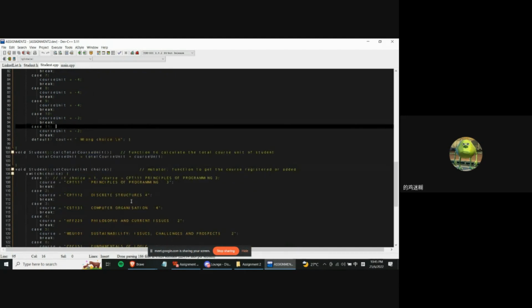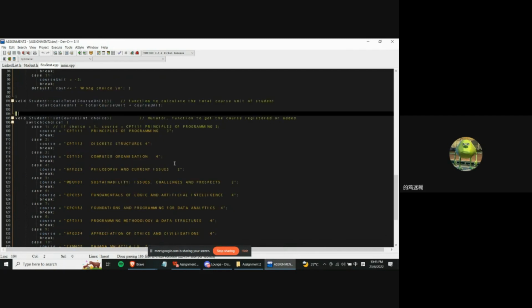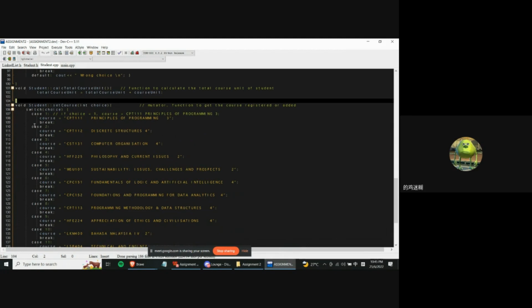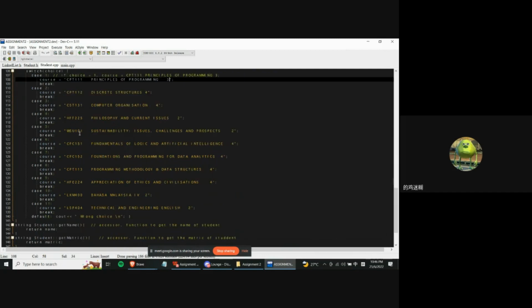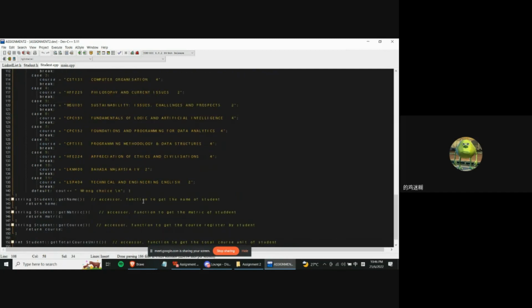So the next thing is to calculate the total cost unit. For this function, we calculate the total cost unit of the student. So we have the formula here. And then to set the cost based on the choice again, we use a switch statement. And then this will output the choices that are available. In this case, CPP 111 Principle of Programming with 3 cost units, and this is in case of option 1. And we have other options as well. We have 11 options in total.